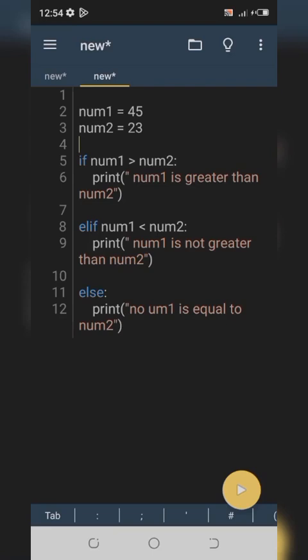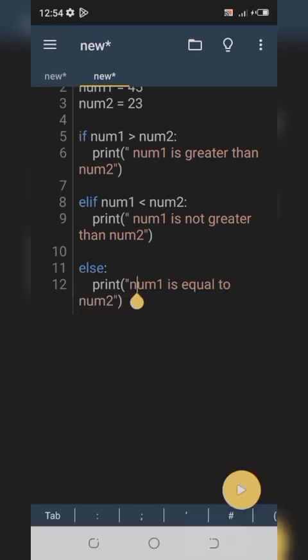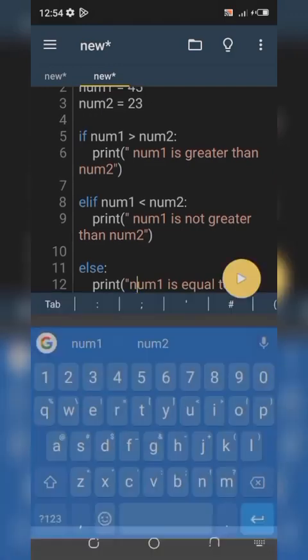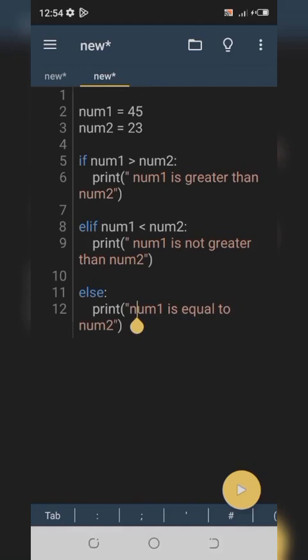Num2. Then if these two conditions, the if and the elif condition, are not true and they are not met, then the compiler will skip these two blocks of code and come to execute the else block of code. That is, it should print num1 is equal to num2. You can see it here. So these are the conditions we gave, to write the if, the elif, and the else statement.